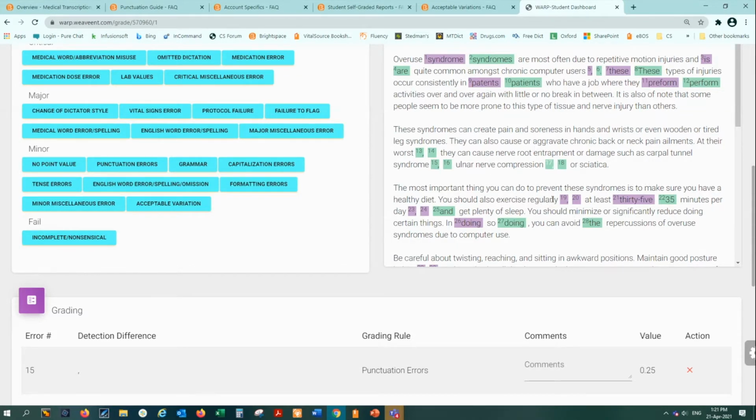Okay, you should exercise regularly, at least 35 minutes per day, and get plenty of sleep. So there's a couple of things going on here.